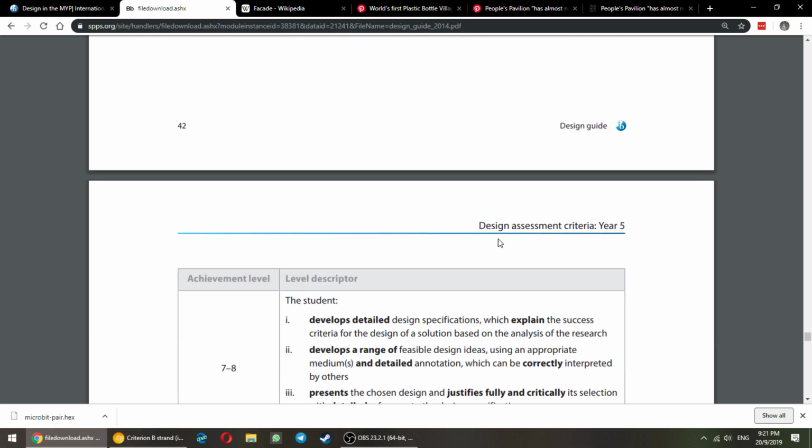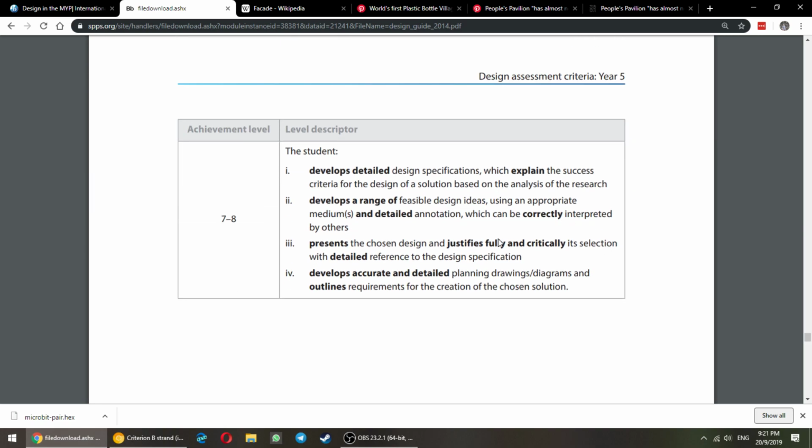For achievement levels 7 and 8, students need to develop a detailed design specification, which explains the success criteria of a design solution based on the analysis of the research. This research will be done in the previous Criterion A, where you talk about your research plan and your design brief. Second strand, you need to develop a range of feasible design ideas using appropriate mediums and detailed annotation, which can be directly interpreted by others.